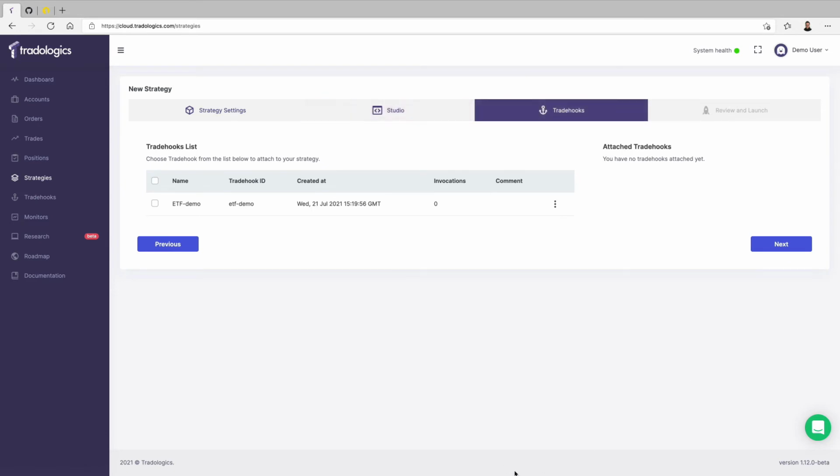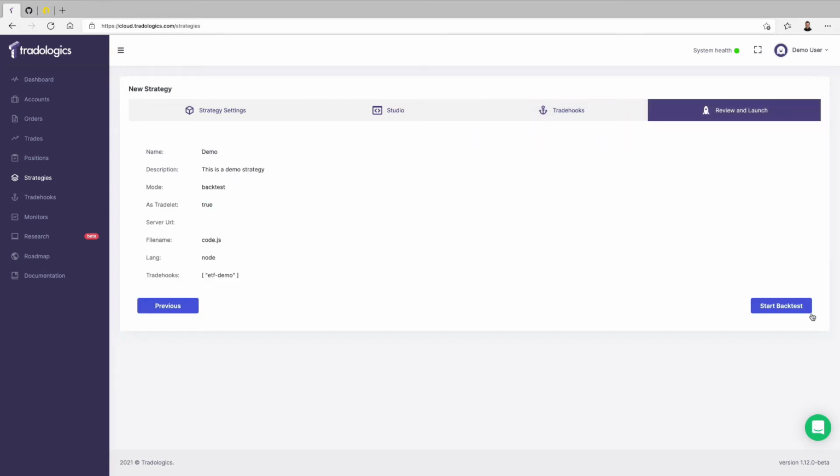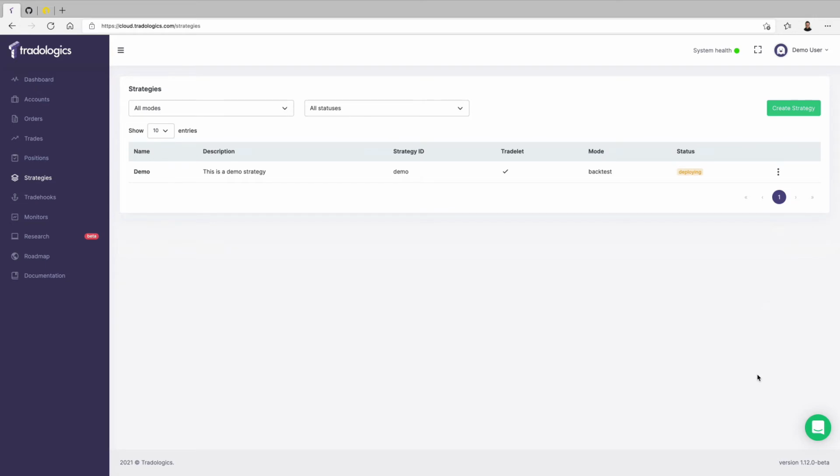So I have the strategy file and I have the dependency. I'm going to click on next, and here's where I can attach the trade hook, essentially the thing that is sending data to our strategy. All right, so I'm going to attach it. I'm going to click on next. I'm going to approve all the details, and I'm going to click on start backtest.